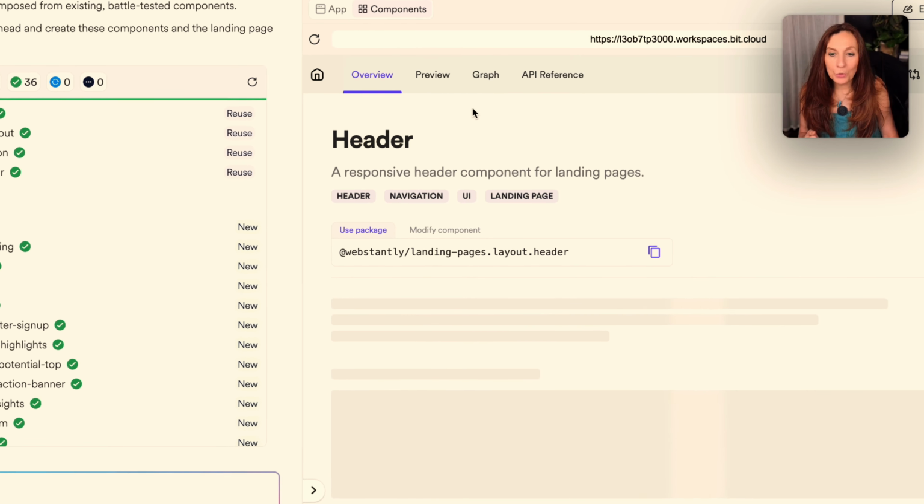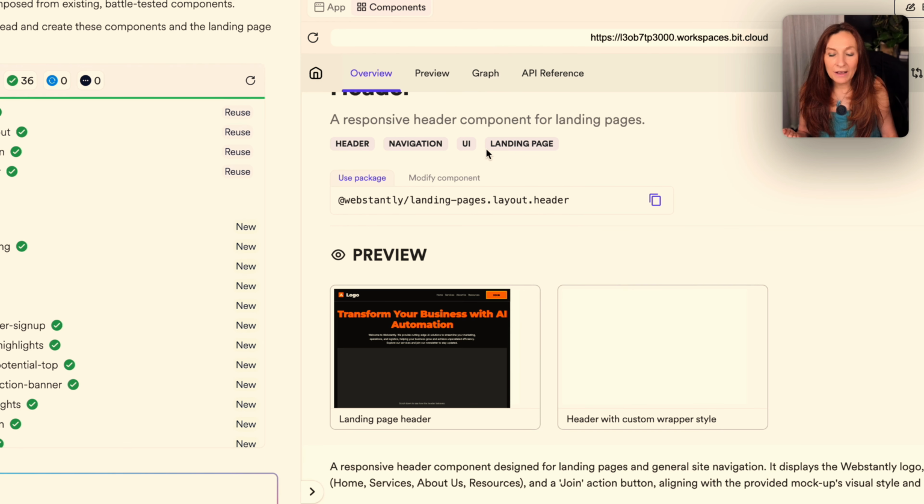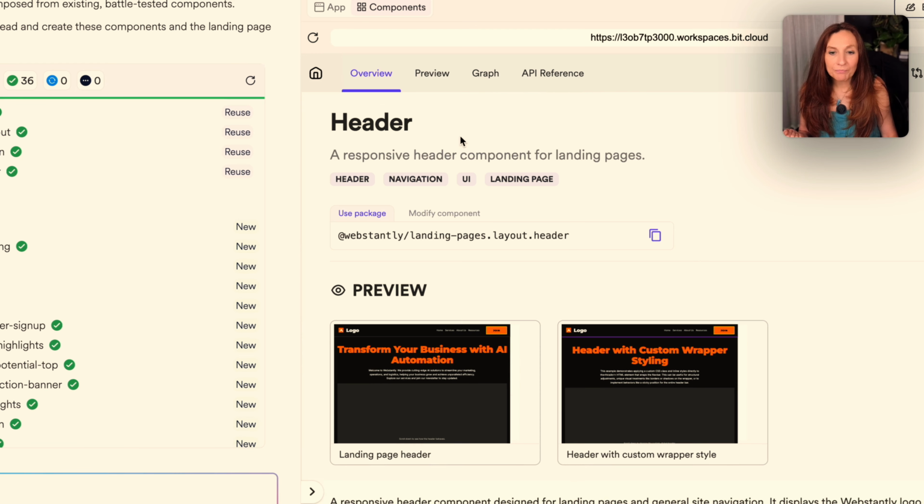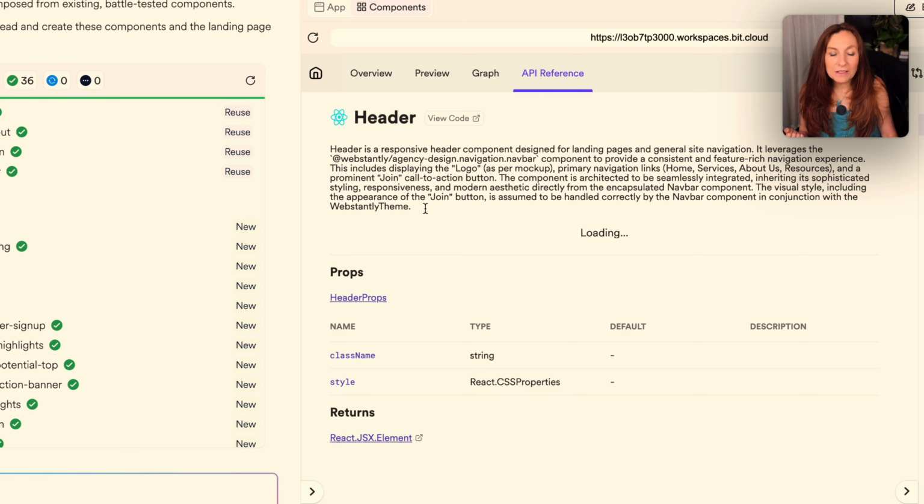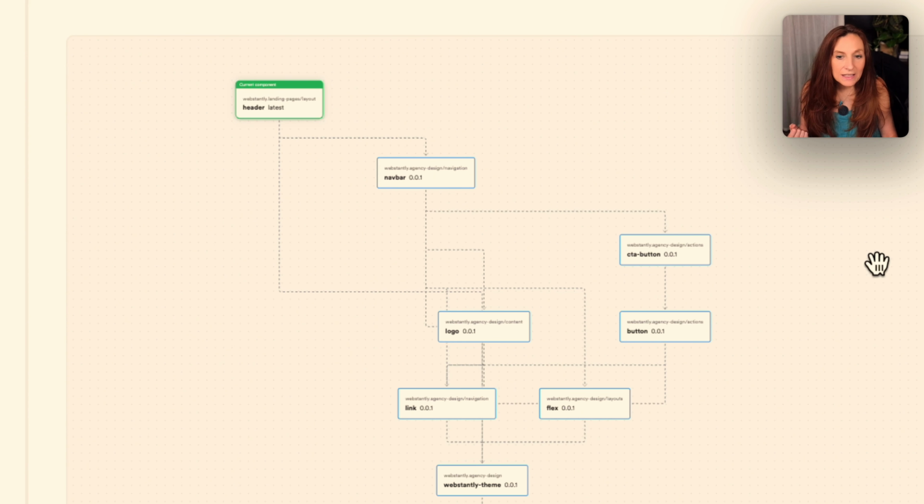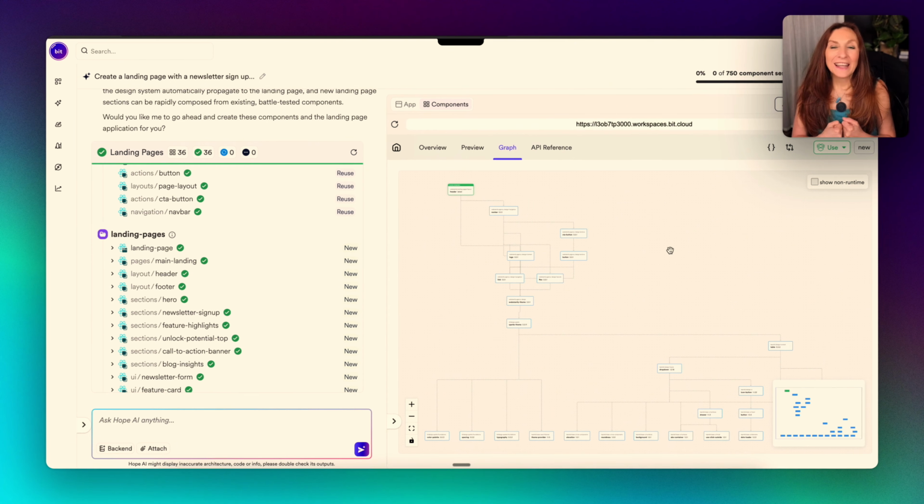If I open this component, you see, I have everything I need to use it, okay? And the API reference, and in the graph, I can see the dependencies and everything. So Hope is reading all that and acts as a real developer. And this matters because most code generation tools burn tokens reading entire files and generating bloated code.